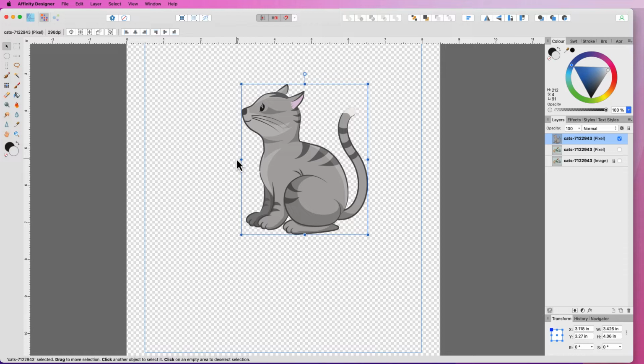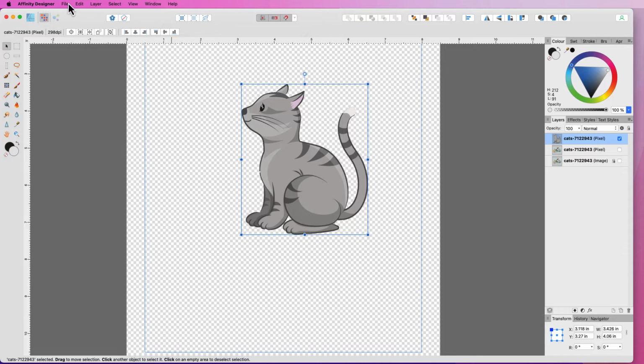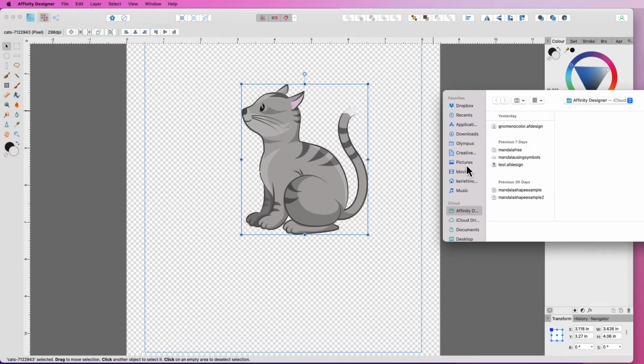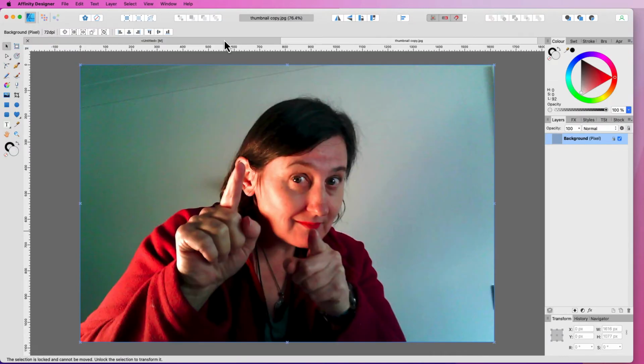Now I'm going to show you how to do a photograph as well, because you might want to create thumbnails, or you might want to put a photograph on your cover or something like that, and you want to remove your backgrounds there as well. So there's a couple of ways of doing that. I'm just going to go File, Open, and go to Pictures, and I'm going to get this, which is my thumbnail.